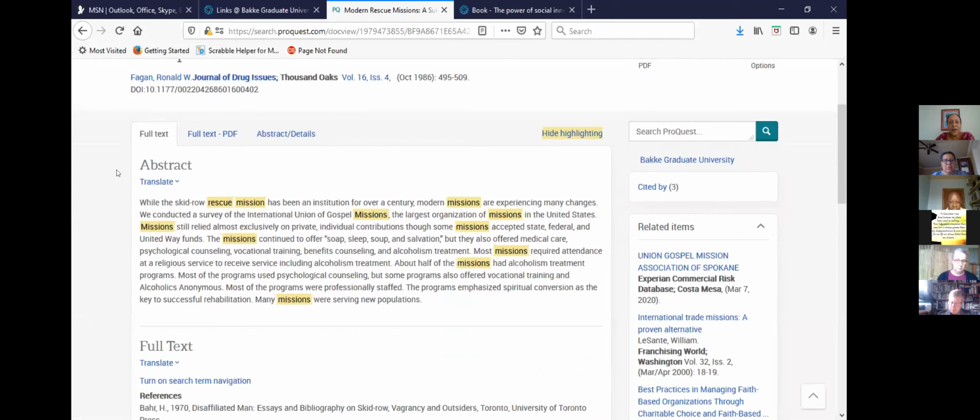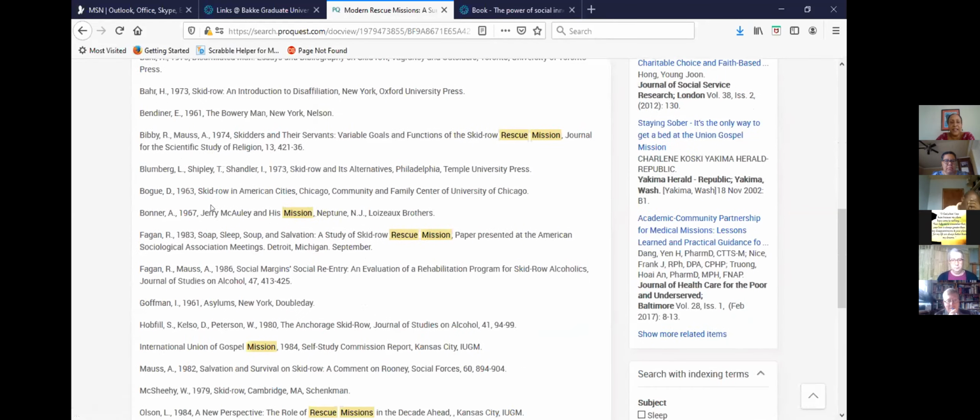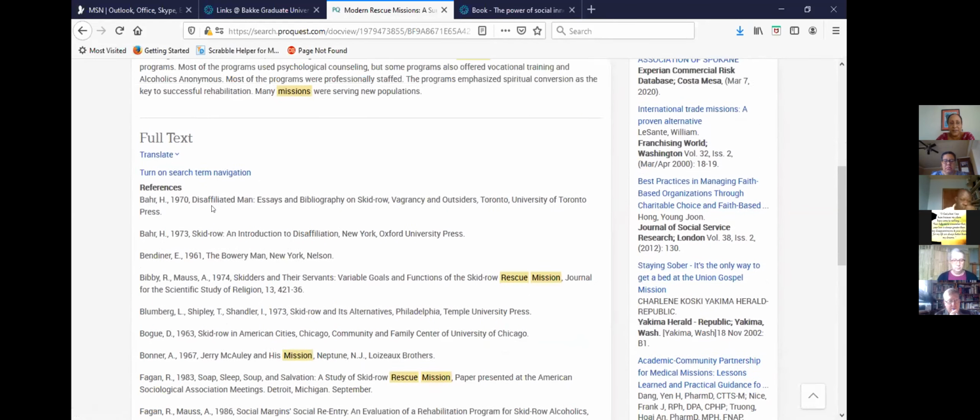And then you have the options, some of the options you saw on the first screen. So you can still look at the full text, you can look at the full text as PDF, or you can look at it as an abstract. You can just check the abstract if you just want to do a quick read of it. But with the full text, you actually get everything: the abstract, the full text, and all the references.